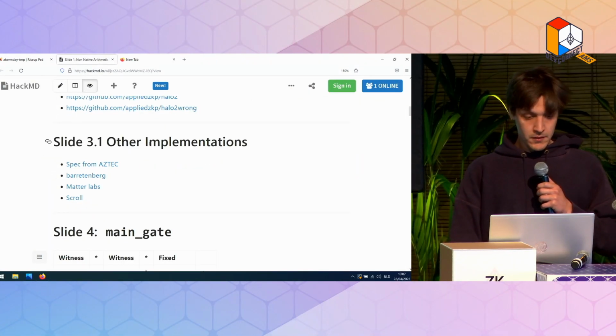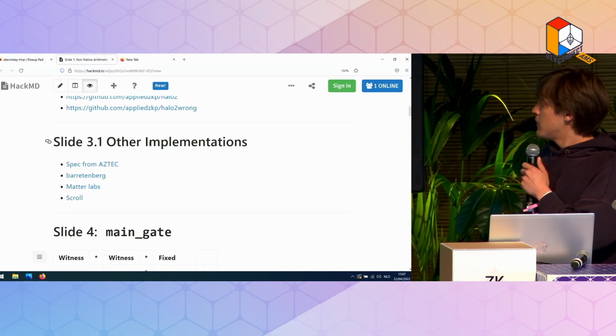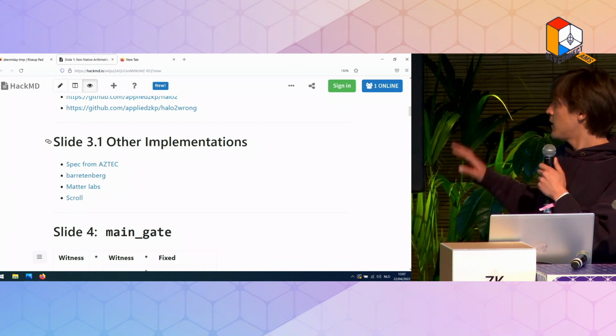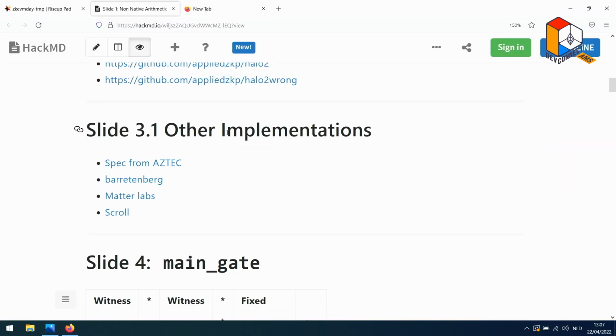As for other implementations, we mostly follow the Aztec spec. The Aztec spec is also implemented in Barretenberg, and Matter Labs has a very similar implementation. Also, Scroll has another independent implementation of big integer arithmetic.